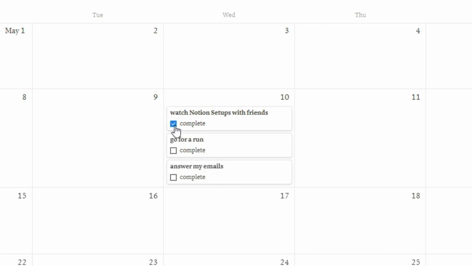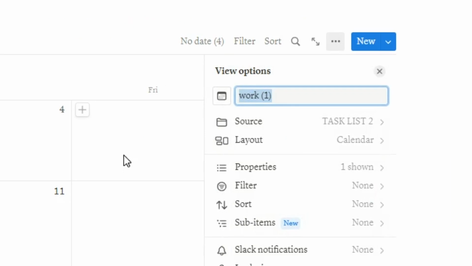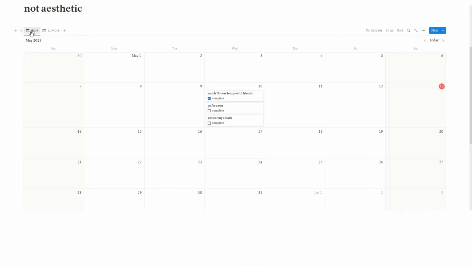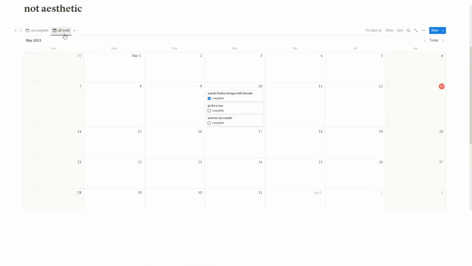Now what we want to do is quickly change. If it's ticked complete, it doesn't show up anymore in this view. So I'll go up to this tab and just right click and do duplicate. We're going to write here all work. We're going to change this one, the work tab, right click, let's rename it to uncomplete. All work, we want to be able to see everything that we've done and not done. And on uncomplete, obviously we don't want to see stuff that we've already done.